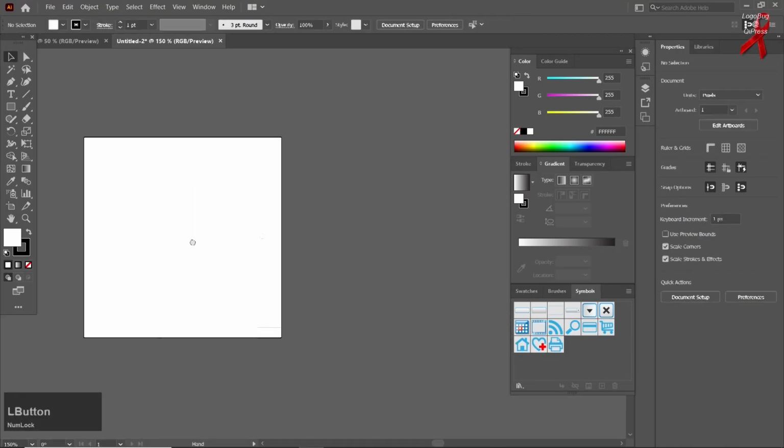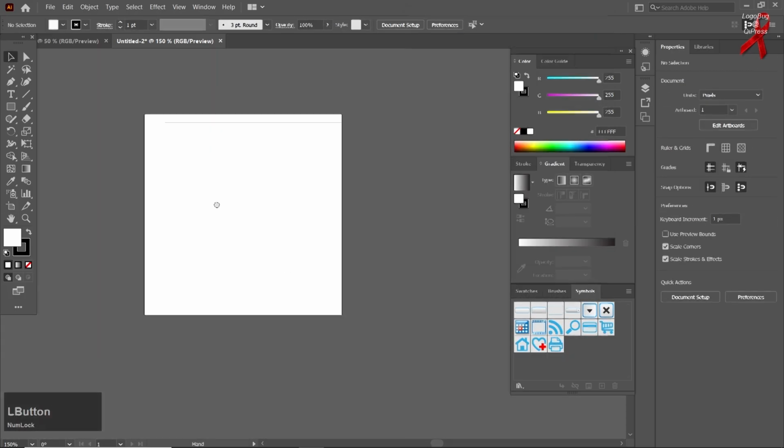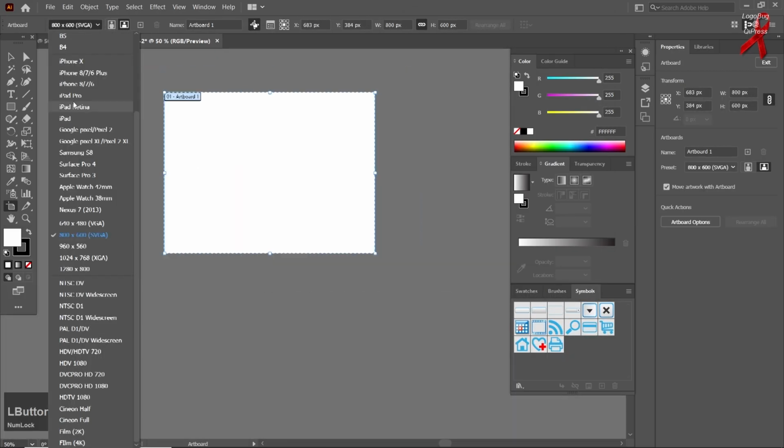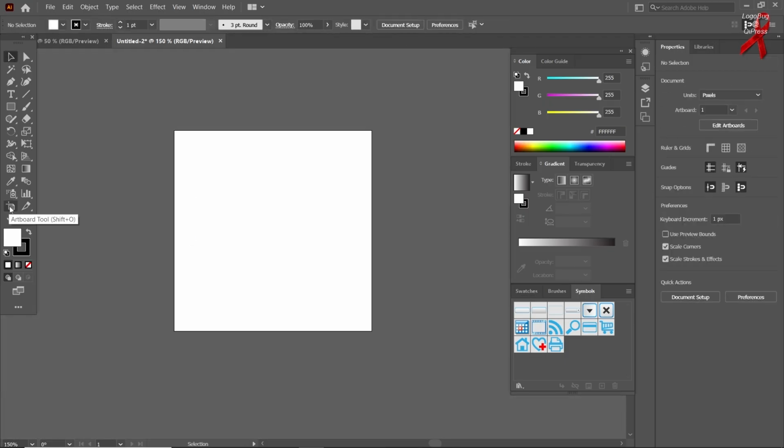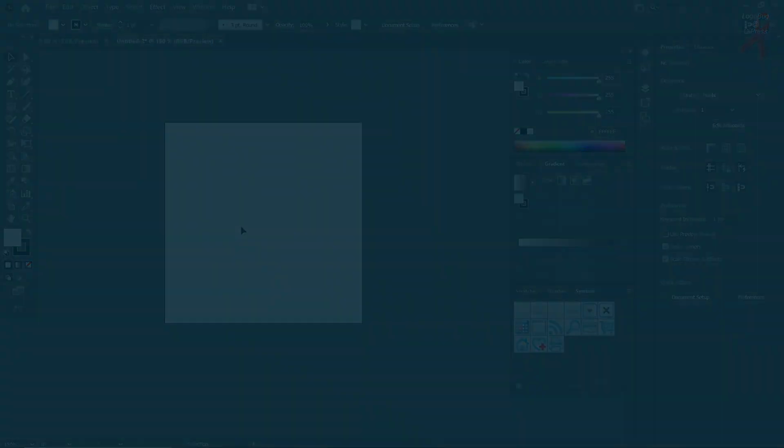In this tutorial, I'll try to make you understand the artboard tool, for which the shortcut key is Shift plus O. So without any further ado, let's get started.